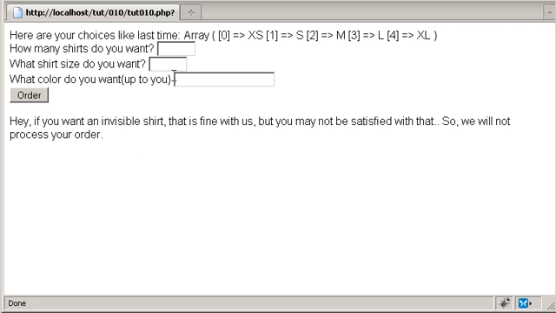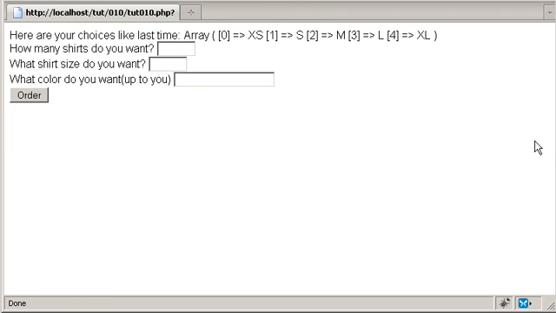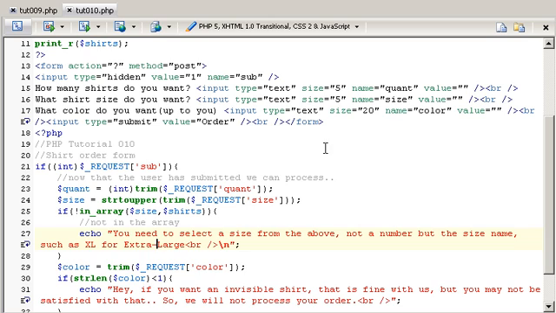Now, what if I left all these blank? It says you need to select a size from above, and so on. And then it also talks about the invisible shirt. It processed them in sequence. The size was processed first, so it echoed something about the size first, and then it processed the color, and then it did something about the color here. Now, if we said 2 and extra small, and then silver, we're going to get perfectly fine, because there's no return there.